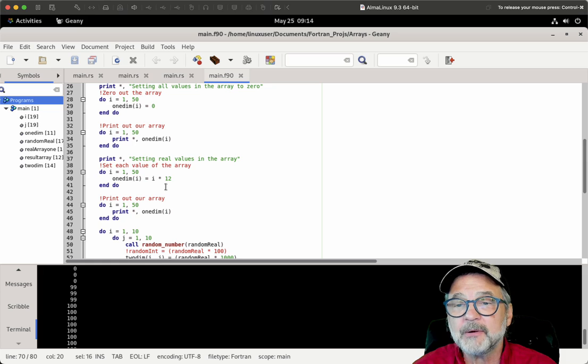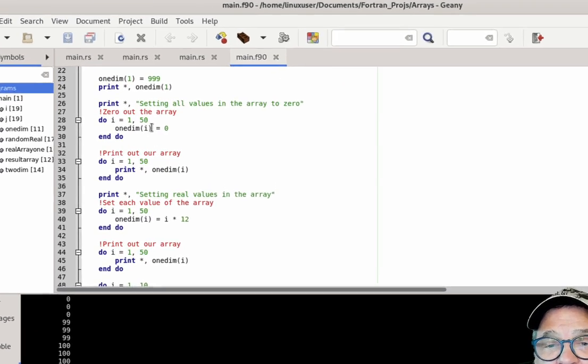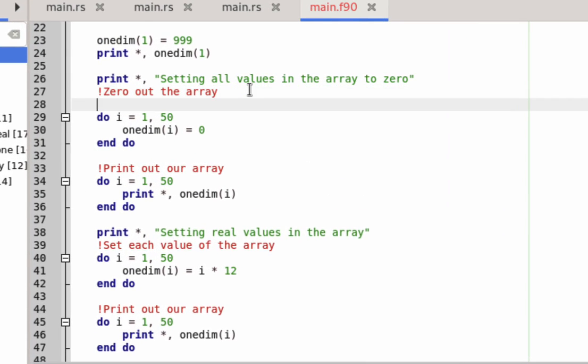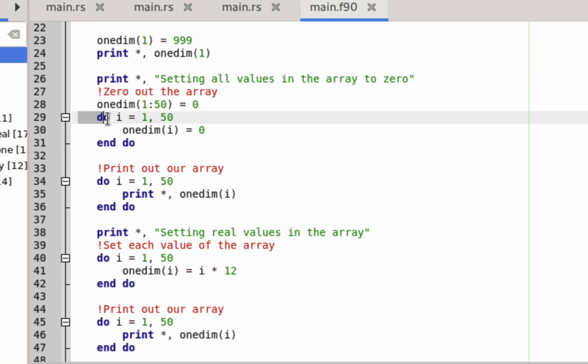So this is a nice way of setting all values to 0 in this case. Now, if we come up here to the beginning where we set everything to 0, what could we have done instead? We could have said one dim of 1 to 50 equals 0. And that works just fine. So this one line of code is really nice because you can replace these 3 lines of code with that one line of code.